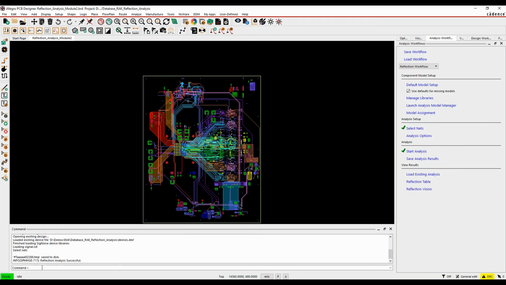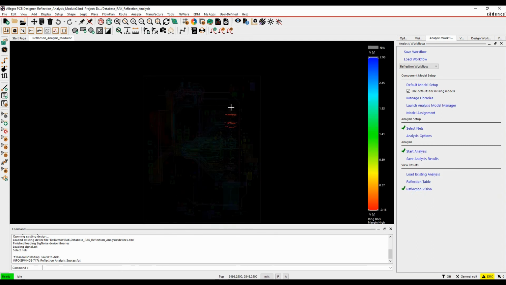Depending on the license level, you would need an Aurora based license at the moment to be able to run this simulation. If you haven't got that, you would have to get your SI engineer to run this simulation, and then you could load the existing analysis that they would provide you, and later view this. So once we've got that, we can look at the reflection vision.